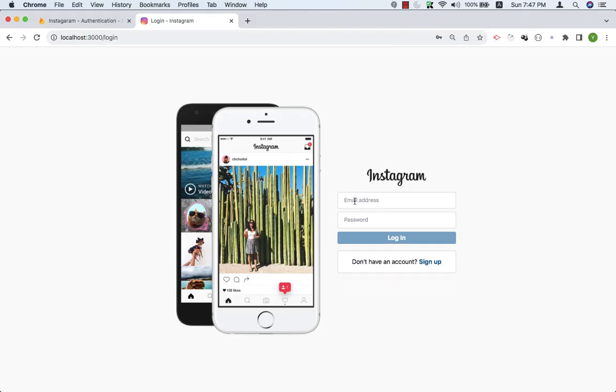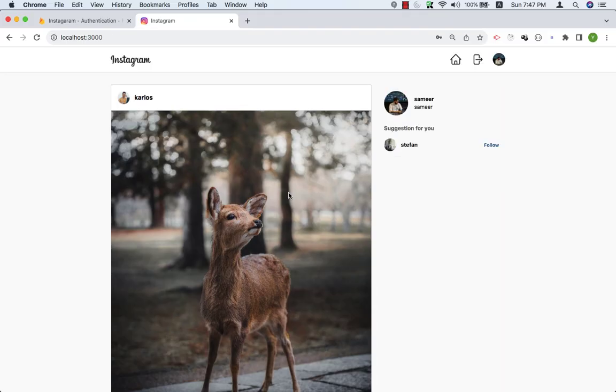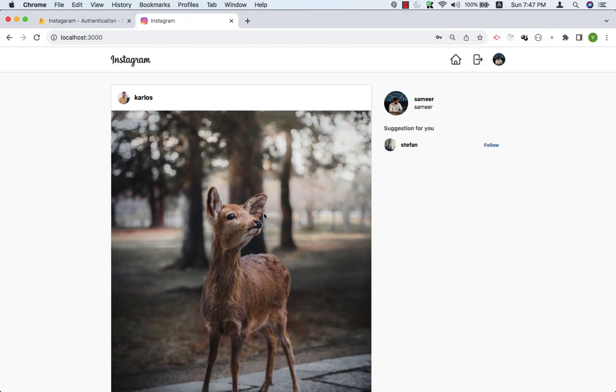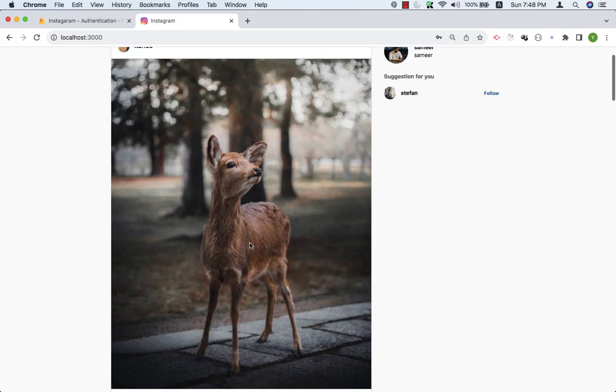Okay, so I got the correct password. Let me paste the email, and the password is test123. If I hit login, it will take me to the dashboard page. So this is working fine, and this is it for the protected route.